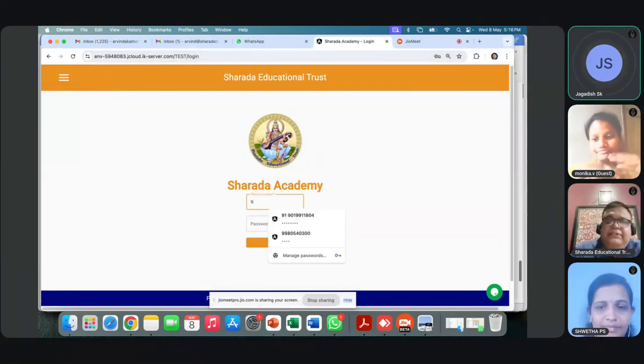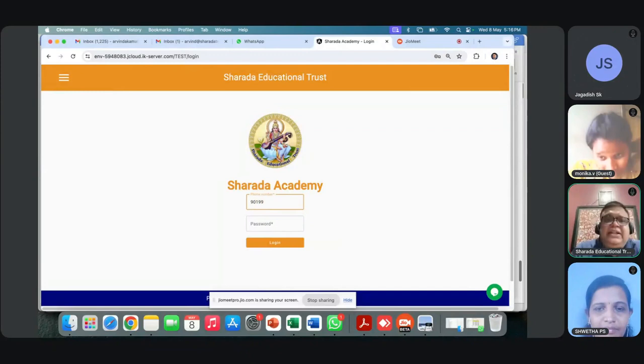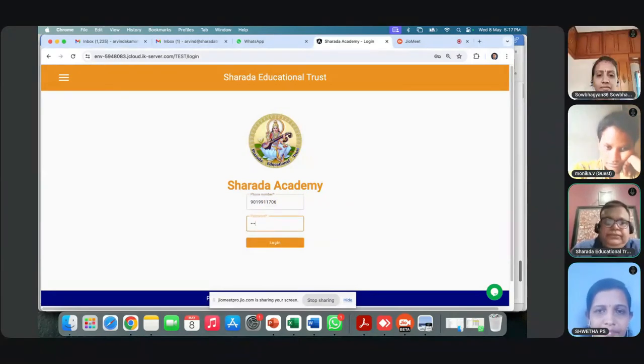Then this is a trial student user actually. So this is the password I have given, and then I log in.